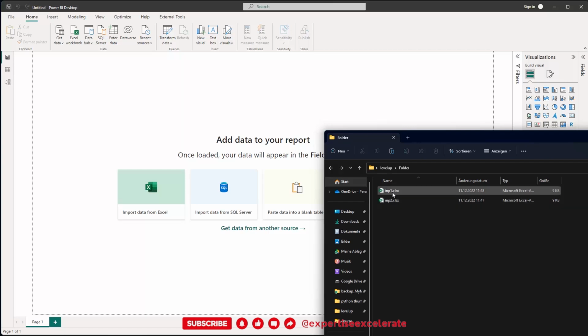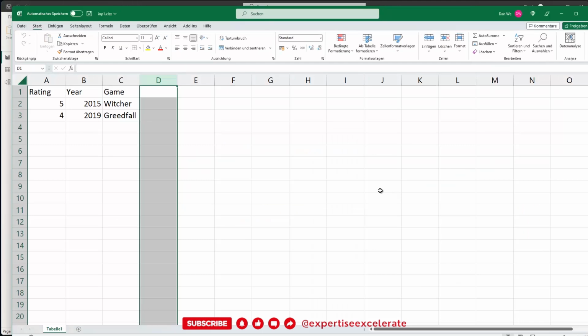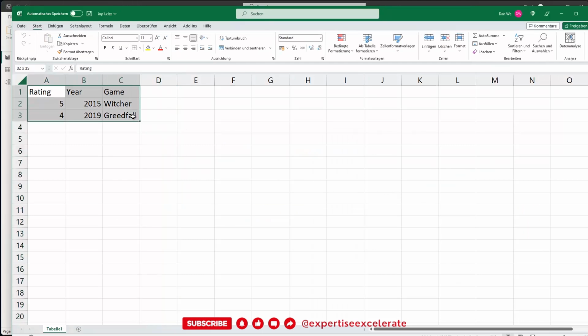I have here two Excel files, which in this case are input 1 and input 2. These are just very small files. You can see that I get a rating, a year and a game, which in this case is Witcher 3 of course, and Great Fall, just 2 games. So the data itself is quite easy, but it doesn't matter if it's complex or has multiple columns, the problem itself is the same.